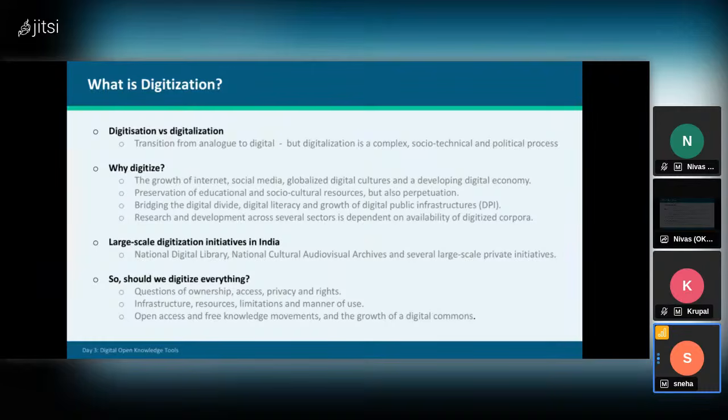So once we digitize, how is the content used, right? Does it make its way to an open knowledge project? Does it find its way to a social media platform? Do you see that content on YouTube, for instance, right? So then who ends up using digitized content? How is it used? How is it circulated? These are also important questions to ask.